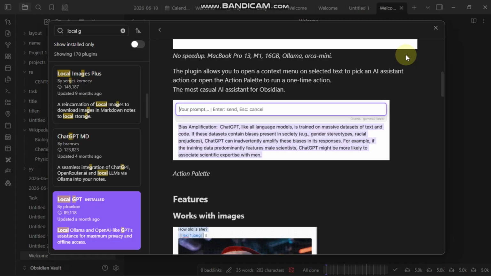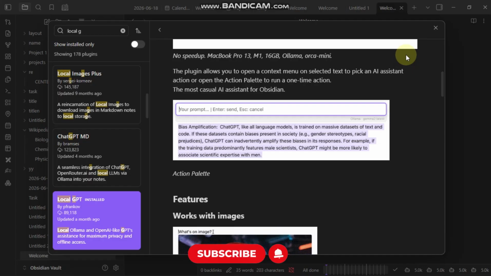Over time, you can build a workflow where your local AI helps you clean up notes, brainstorm ideas, and summarize long documents without ever sending data to the cloud. It becomes a private thinking assistant living inside your vault.